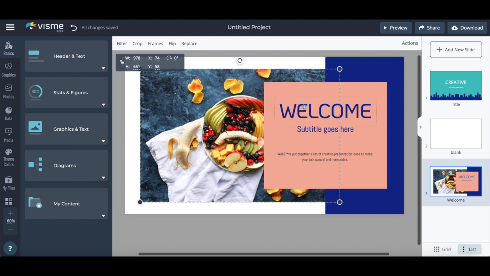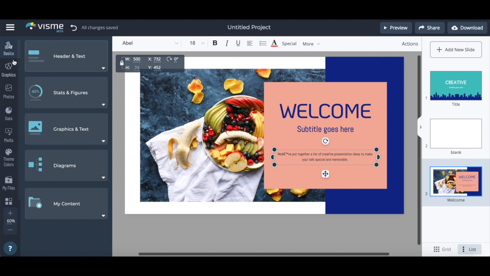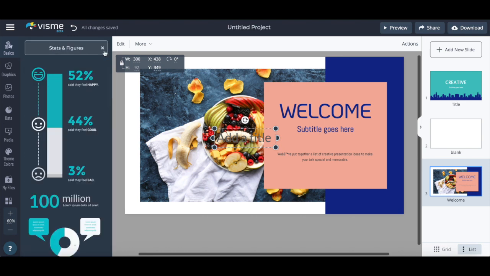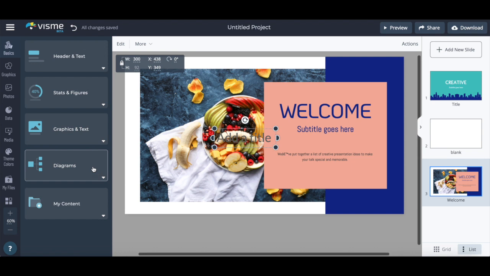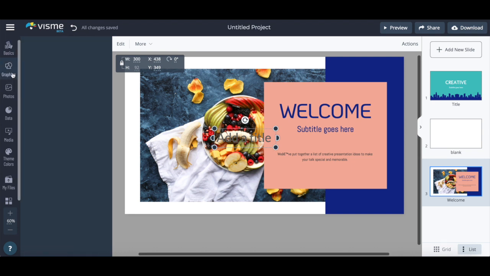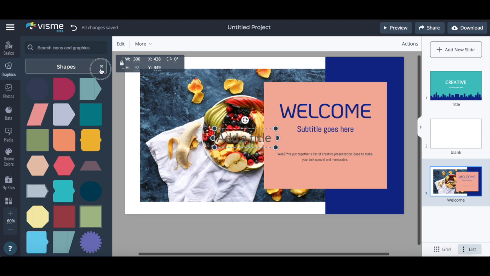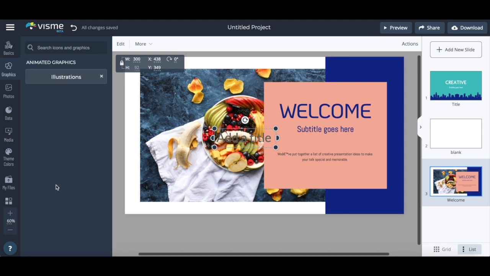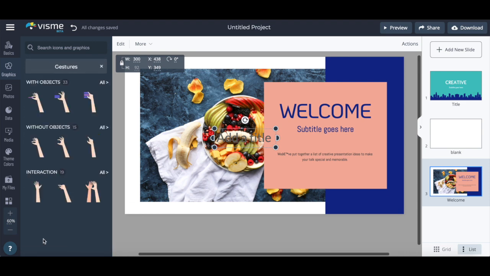Again, you can click on any of the elements on the slide to edit them and customize them even further by changing their individual settings from the toolbar up top. Another thing you can do is add additional content to the slides by using the options available on the left-hand side panel. Under the Basics tab, you can add header and text, stats and figures, graphics and text, diagrams, and your content. Under the Graphics tab, you can add shapes, arrows and lines, icons, as well as animated graphics such as illustrations, characters, and gestures.